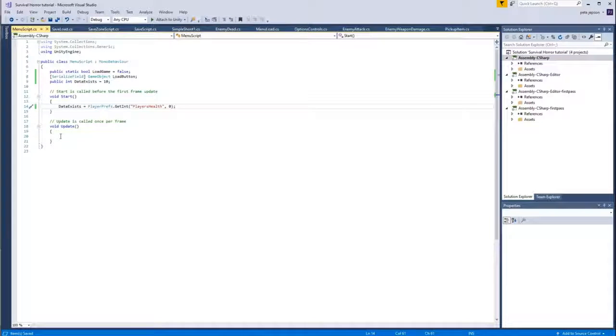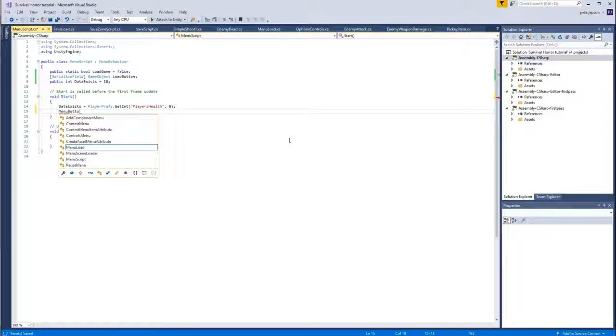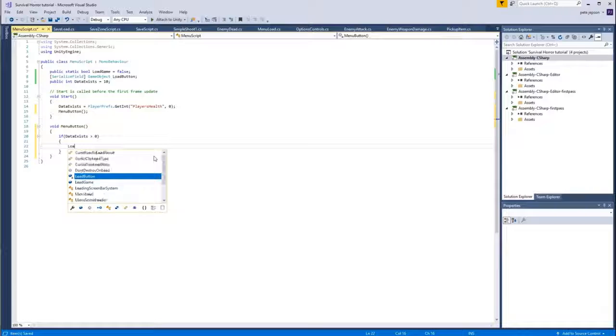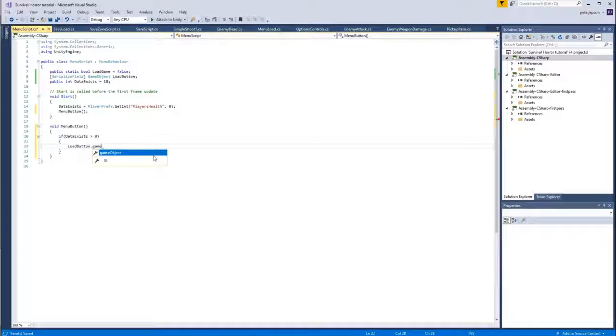So now what we want to say on the update, in fact, no, not on the update. We're going to do this through a custom function. We'll call it menu button. It doesn't exist yet, that's correct. So let's create that void menu button. Okay, and what we want to say is if data exists is greater than 0, in other words, there is some data to call, then we want load button dot game object with a little g dot set active to true. So we want to switch that button on.